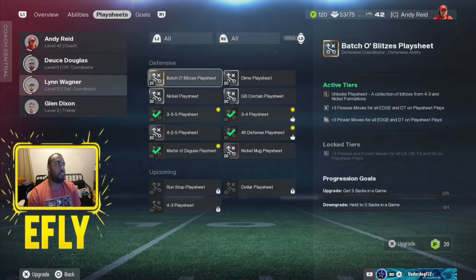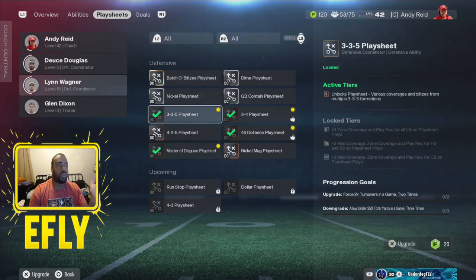So look at Batcho Blitz's play sheet right here, right? You look over here to the right, it says unlocks play sheet, meaning everything about the play sheet is good. All you need to do is just spend 20 franchise points. That's it. Spend 20 franchise points and you have the play sheet right there. But you're going to need to spend another extra 20 to get yourself to the next tier. So let's just say 35.